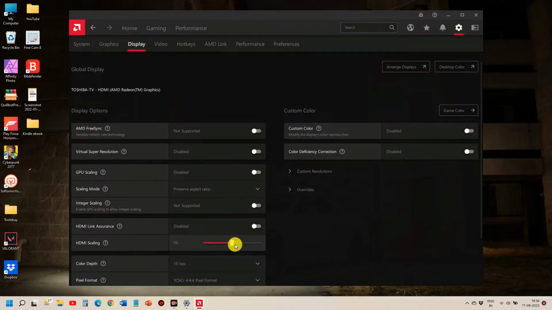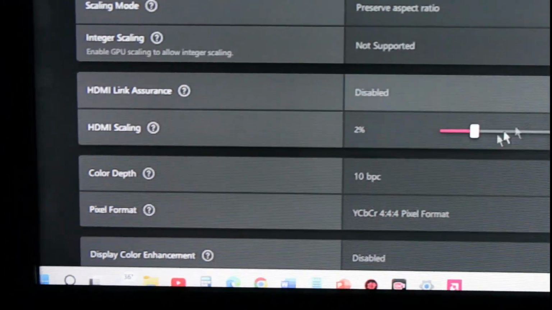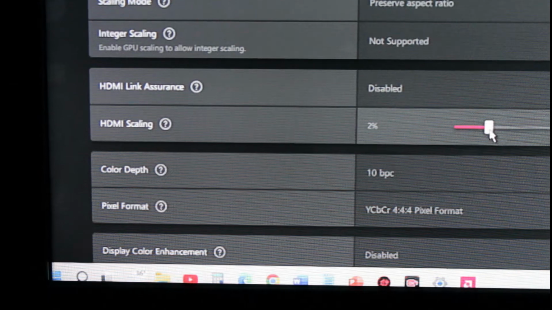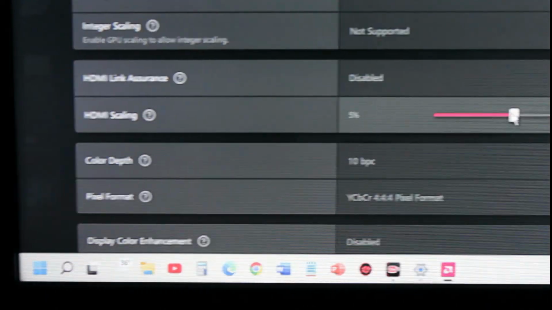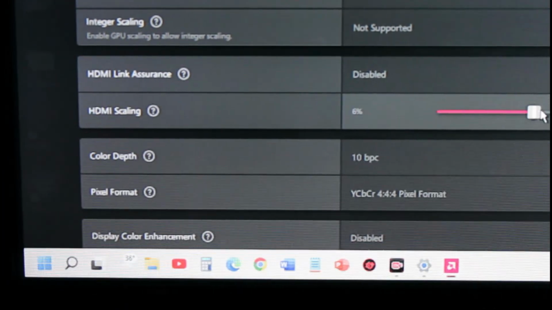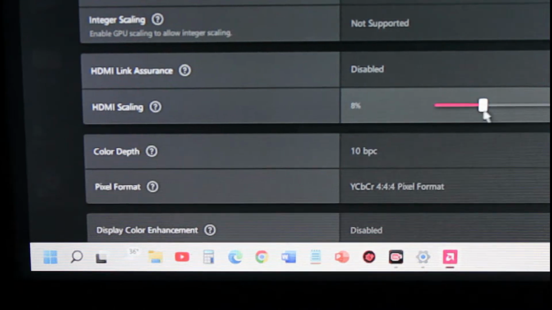Let's head to the monitor so you can get a clear picture and view of the settings. So here you can see the full picture in action. When you increase the HDMI scaling, the screen becomes clearly visible and you can see the taskbar completely. You can change the HDMI scaling to fit your monitor display.